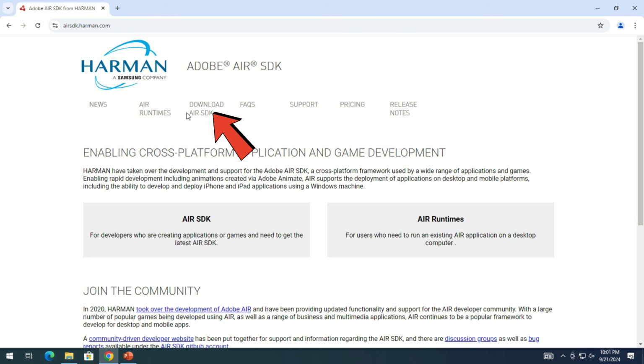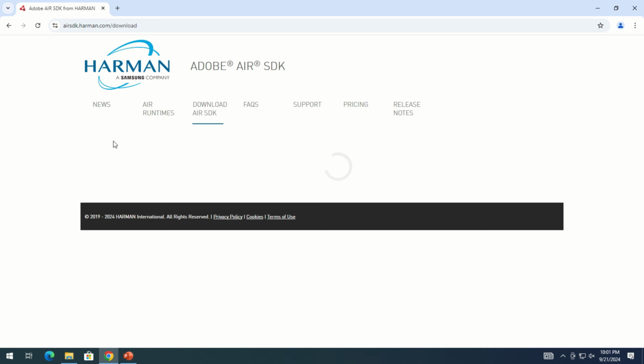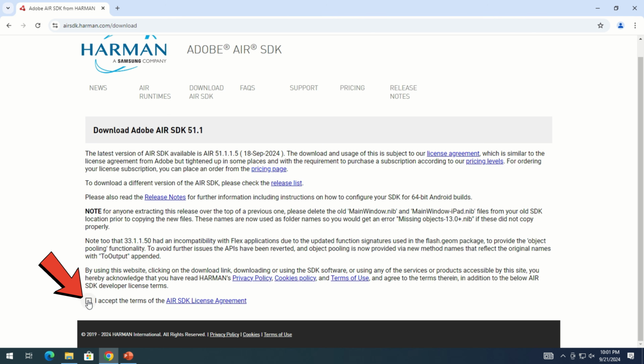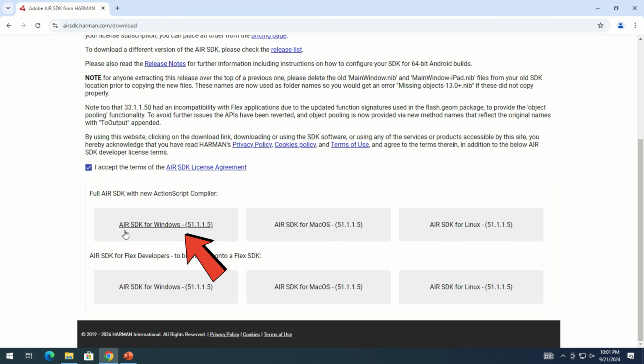Go to the Download AIR SDK tab. Accept the terms and conditions. Now, download the AIR SDK for Windows. The file will start downloading.